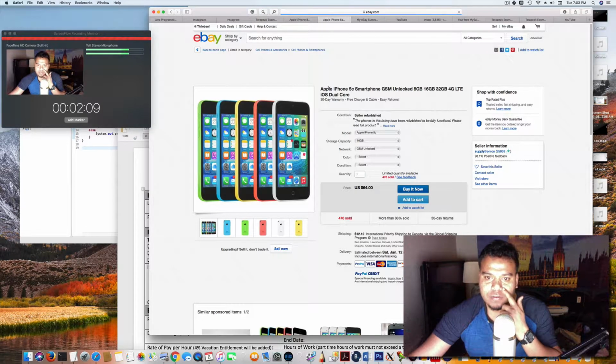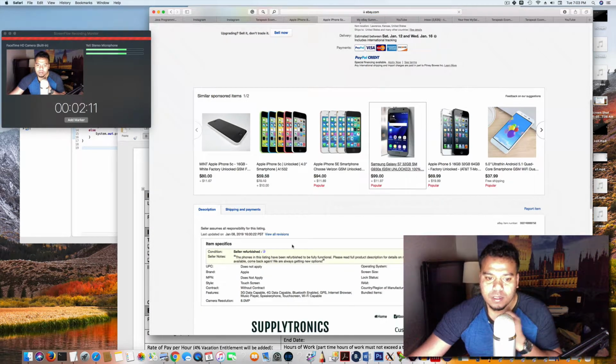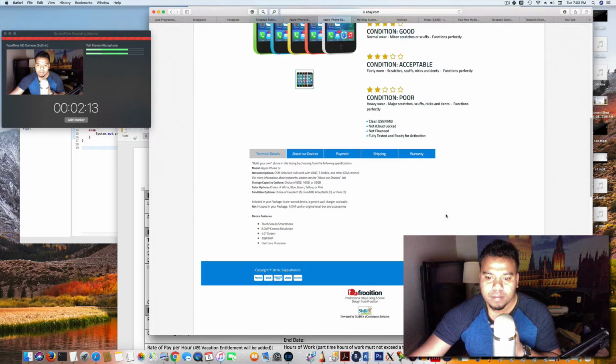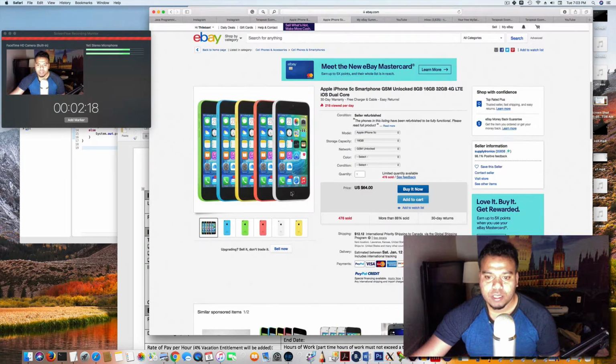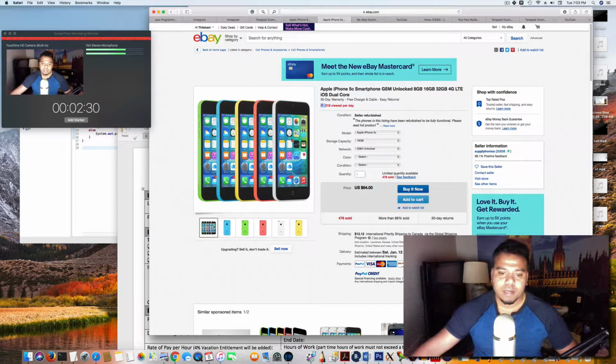You can see iPhone 5C, and the other seller's listing and all the details. You can see it very well, and you can list your item the same way. And you can see this user has 218 views per day, and 476 of these items are sold. So you can use that same tactic.